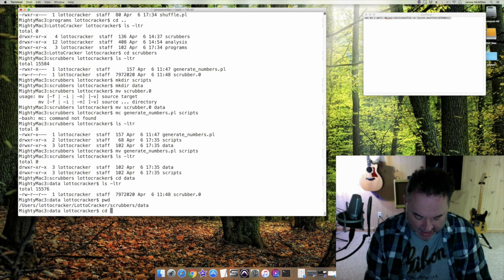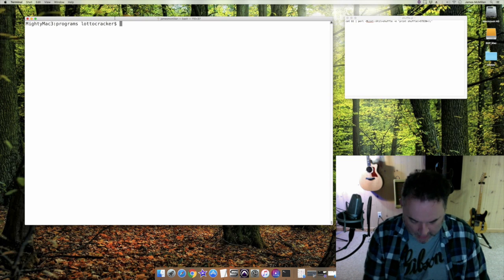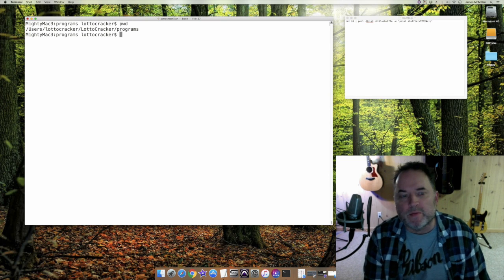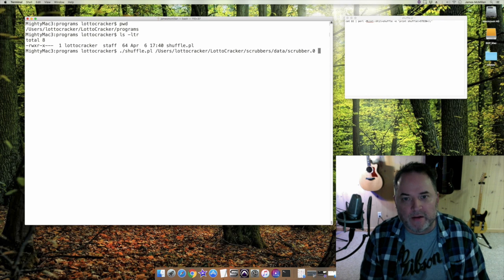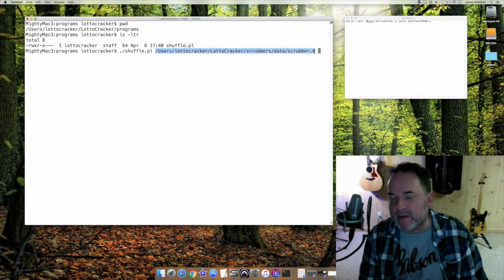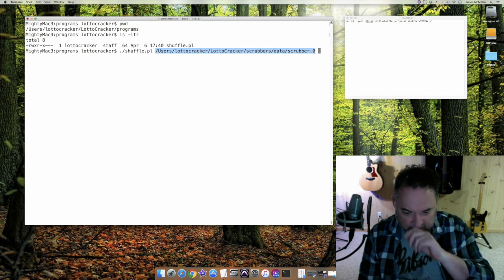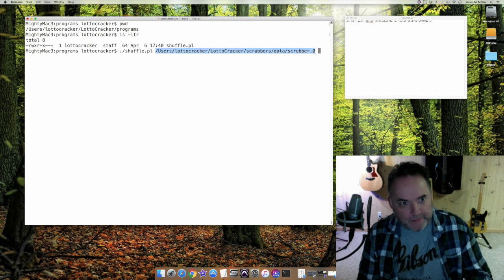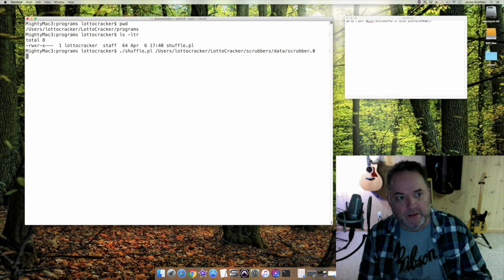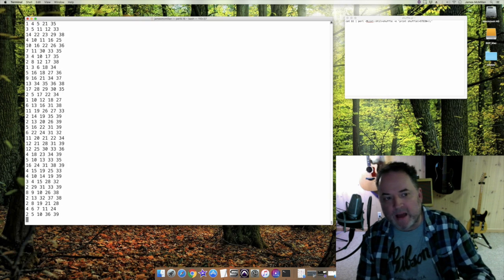So now let's go back. We're currently in the programs directory, and we have the shuffle.pl script in here. If I execute shuffle.pl and feed into it this data file, the data file is completely in order. The first line of it is 1, 2, 3, 4, 5, and the last line of it is 35, 36, 37, 38, 39. So if I run this, you'll see it's going to come back with randomized numbers.